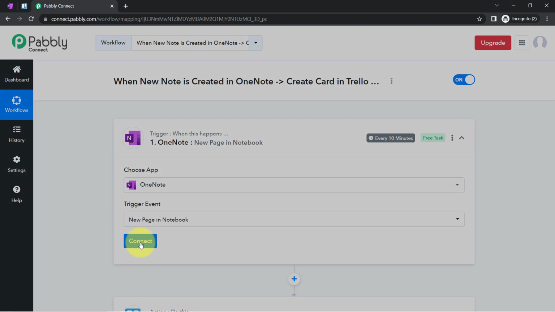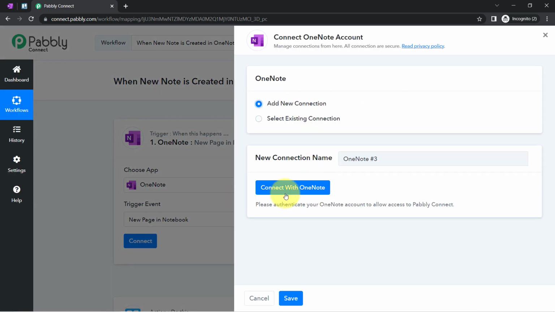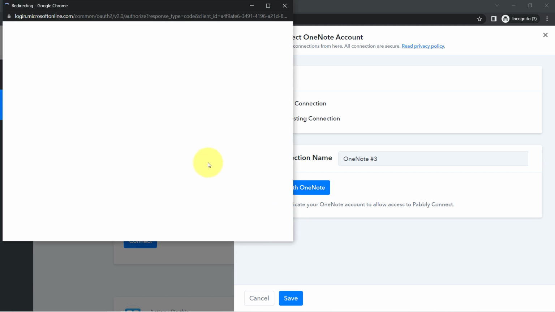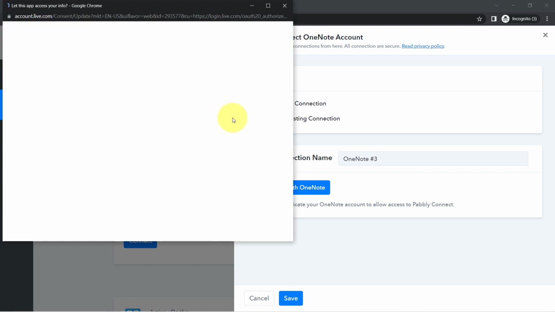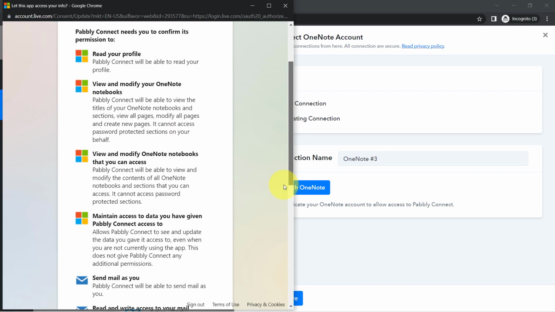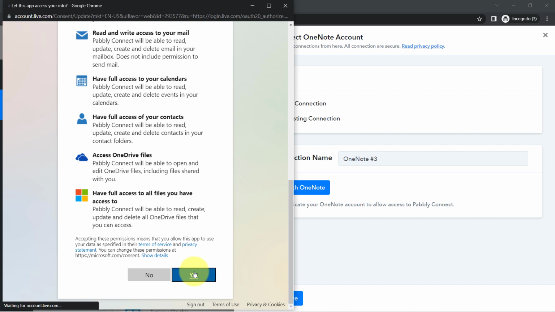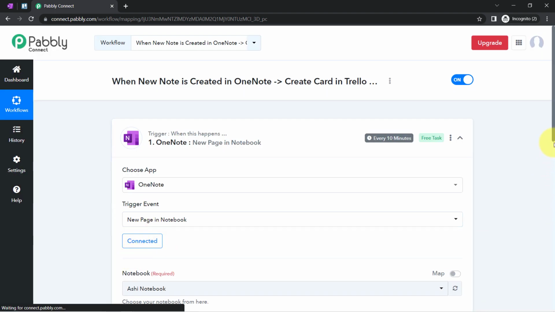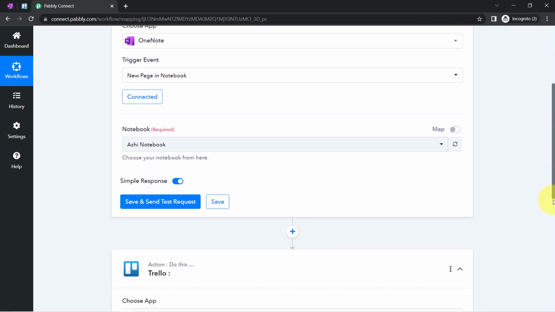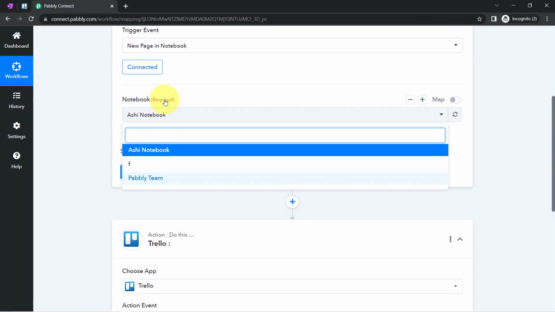Now simply click on create, then click on add new connection, click on connect with OneNote, and here you will have to provide the access of your OneNote account application. Alright, so I have provided the access. Now here it is asking me for the permission, so let me click on this yes, and you will see how the authorization will be successful and how OneNote application will be immediately connected with Pabbly Connect. Now here you can see whatever notebooks are available inside my OneNote application have started to be visible here, okay?